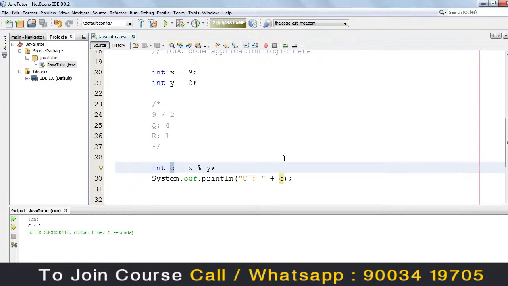C equal to 1 is getting printed. So that is why division is very special. If you use forward slash, you will get the quotient as output. If you use percentage, you will get the remainder as output.